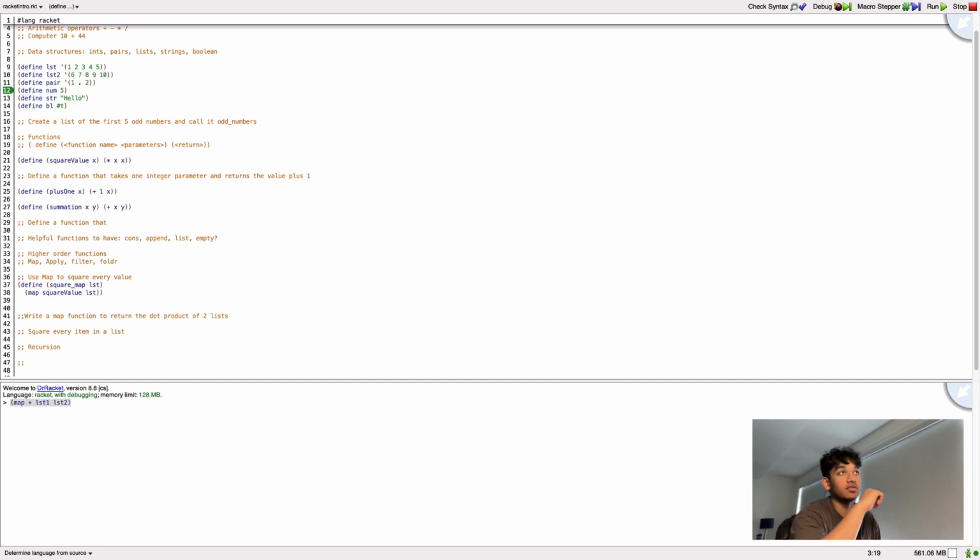So this should return 7, 9, I'm not going to do the math. And then you have 7, 9, 11, 13, 15. So if you want, you can actually do a Lambda function instead. You can do map, you can do Lambda.